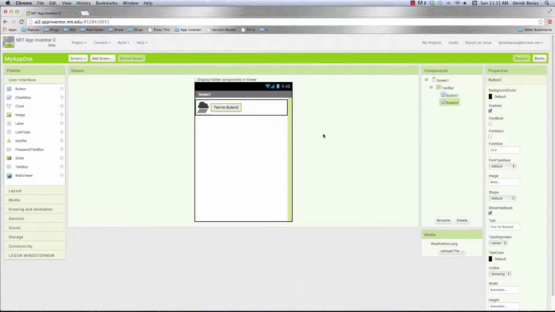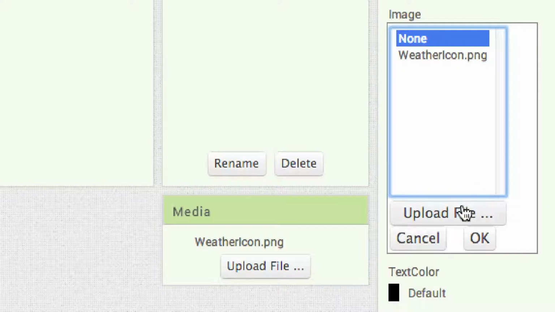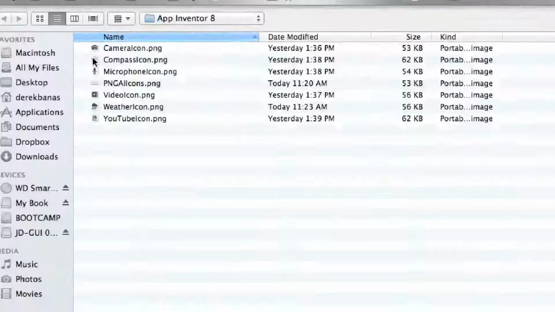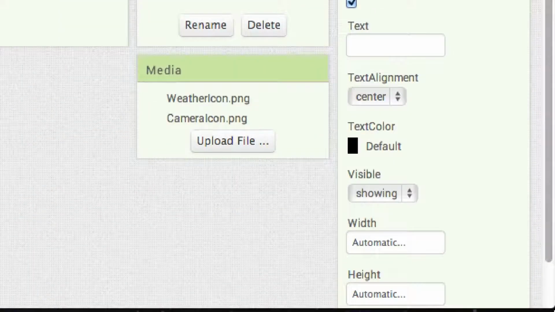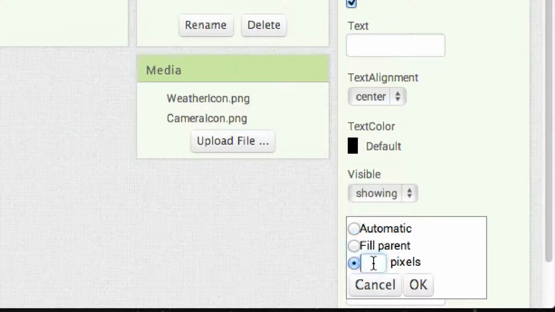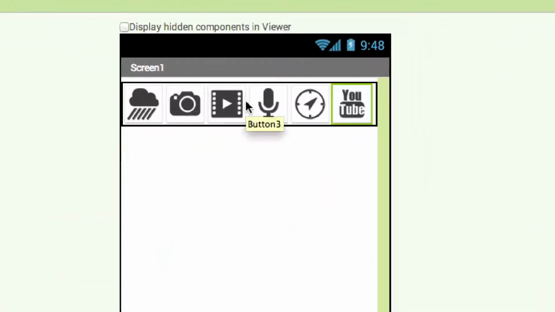So just drag a button over, get rid of this text that's right here. On image, I'm going to upload a file. Come in, get that guy. Let's say we want the camera icon for this. Click on OK. There's the camera. Come down here, set the pixels for 48, OK, and 48. Click OK. And now the camera is shrunk down. So now I'm going to do that for all the other buttons. And after I have them all in there, you can see all of the different buttons.